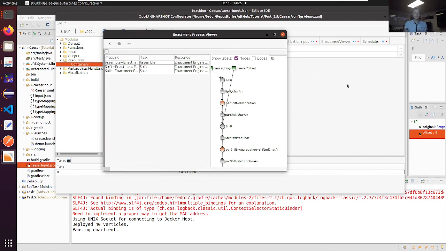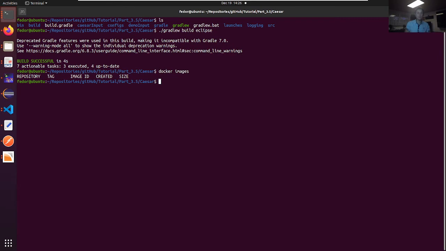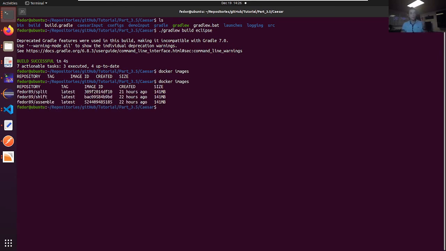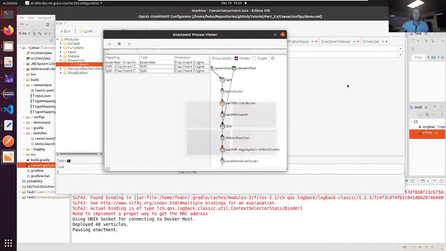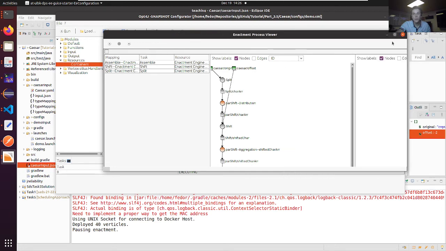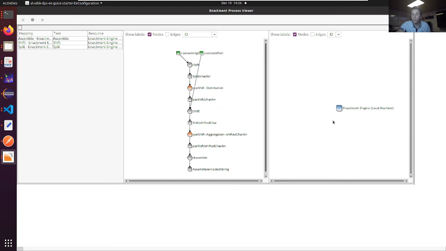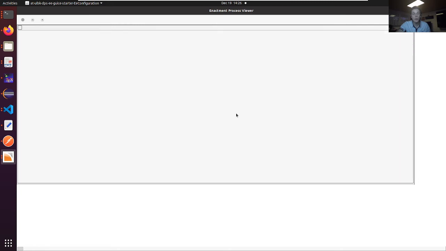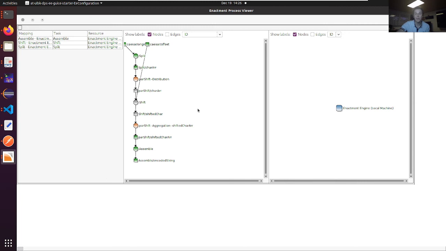Okay, so at this point it's finished. We can actually go over there and check again. And now we see that we do have three images, and those are exactly the three images defined in our type mappings file. And also, if you check the visualization, you now see that you have only one resource, and that's your local resource, and all of our three functions are mapped onto that. And the other thing is that you will see is that if you execute it, then it will go pretty fast compared to the serverless function because you do everything locally.